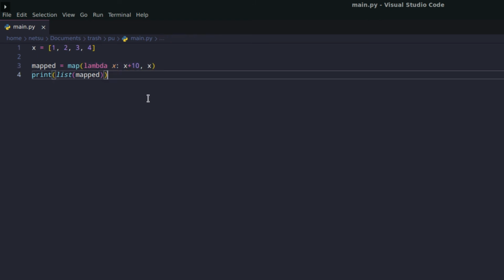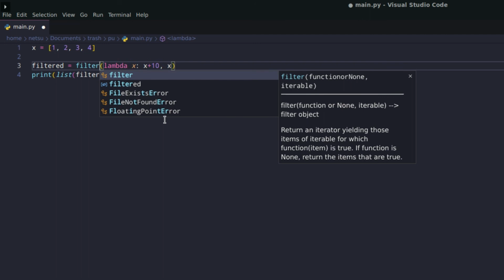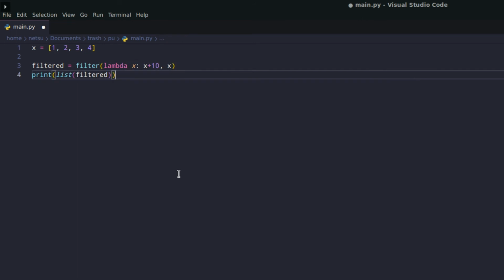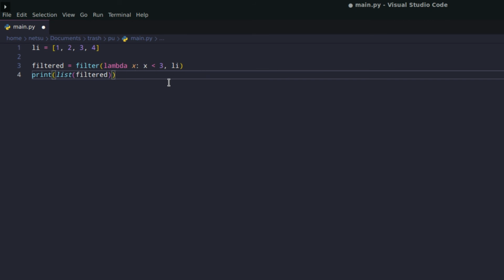Lambda, yeah. So the same with filter. So let's actually call this, just to make it easier to know, filtered. And you're going to say filter. Now, filter basically returns everything that is true. So we insert a conditional. So here we can pass in x, and we can say return if x is less than, let's say, 3. And then here we can just pass in the list. We probably should have called the list something else just so it's not confusing. So let's go here and just say li for list. And yeah, now let's see what we get.